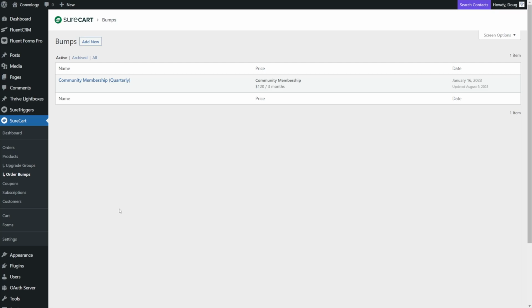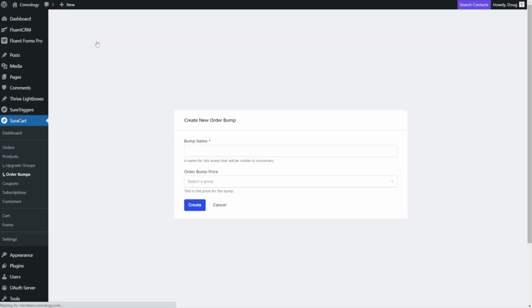Order bumps in SureCart are extremely robust, and I want to show you in this video how I use them and why I think they're really cool. To create an order bump, you go into SureCart. Under Products, you'll select Order Bumps. If you don't see it here, you'll want to click on Products first and then click on Order Bumps. And then you can click Add New.